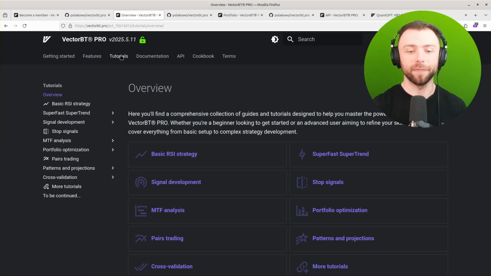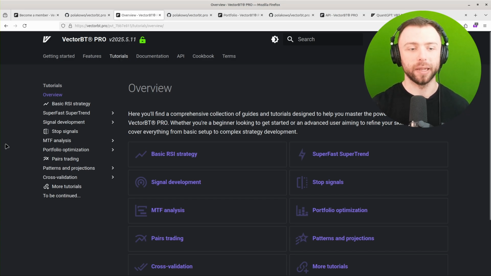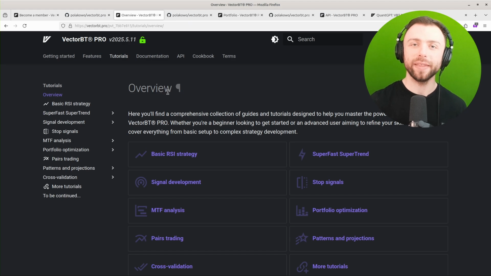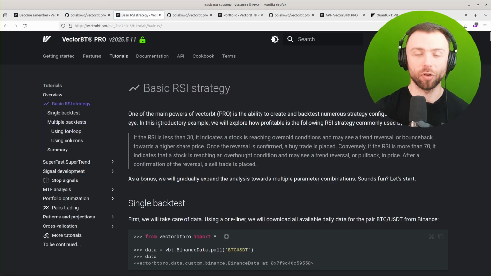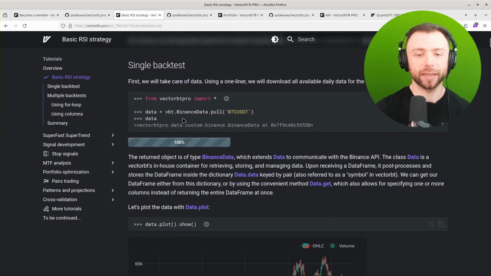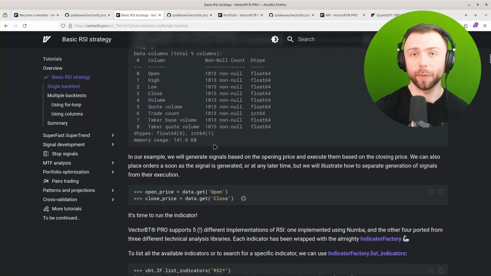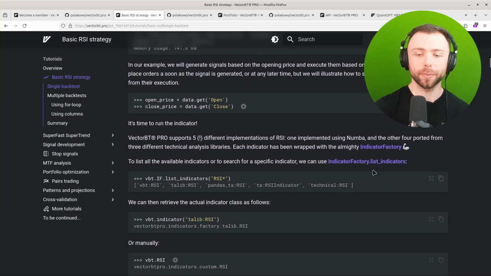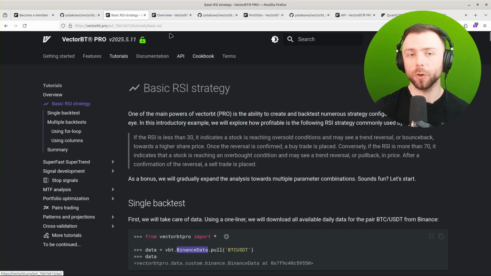Now, VectorBT is a very large and powerful library, and it has its own way of doing certain things and different new ideas that you might not have seen in other backtesting frameworks, like the indicator factory, for example. So the way that I recommend starting with the library is to first start with the tutorials, at least do the basic RSI strategy tutorial. And as you're going along, you'll encounter new functions and concepts that you might not have seen before as you read and try out some of this code. And if there's a particular concept, say I want to learn about the indicator factory, I'd recommend going to the cookbook or the API.